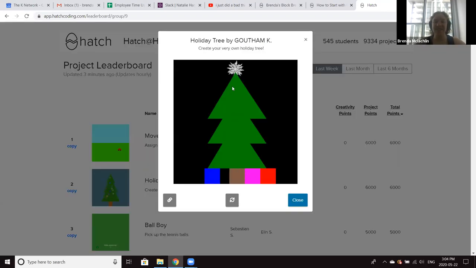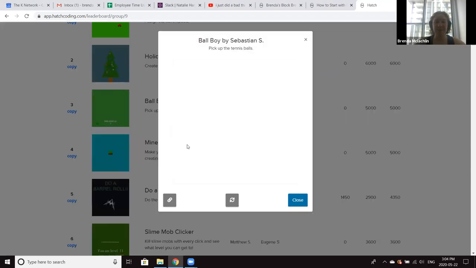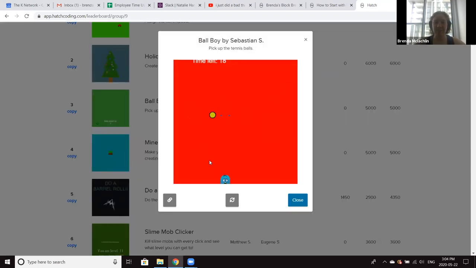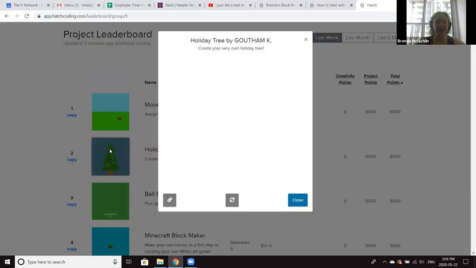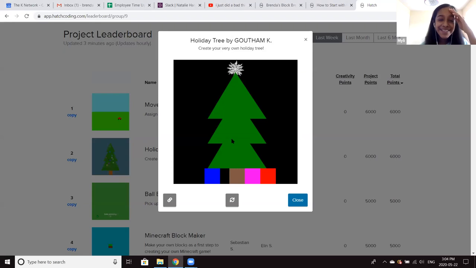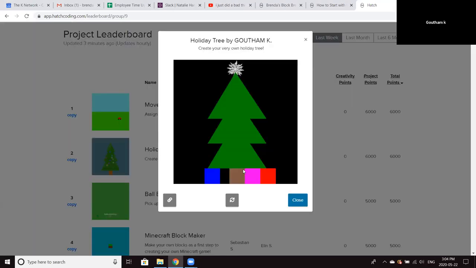Holiday tree still doesn't work. Okay, Gotham's back. Wait till he can hear and then I'll roast his tree again. Gotham, your tree doesn't work. Hello, I was just roasting your Christmas tree that doesn't work.